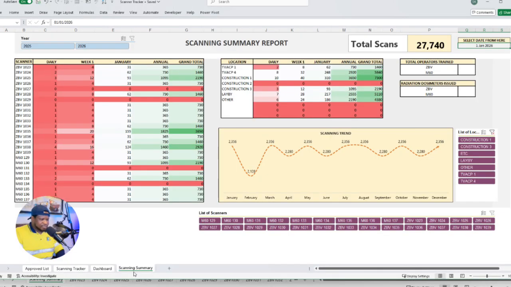And then we have a scanning summary. This is a summary report where you simply have to select the dates, and then everything will update. So all the data that relate to a particular date would populate. So that is it there. As you can see, there are some changes happening in there.